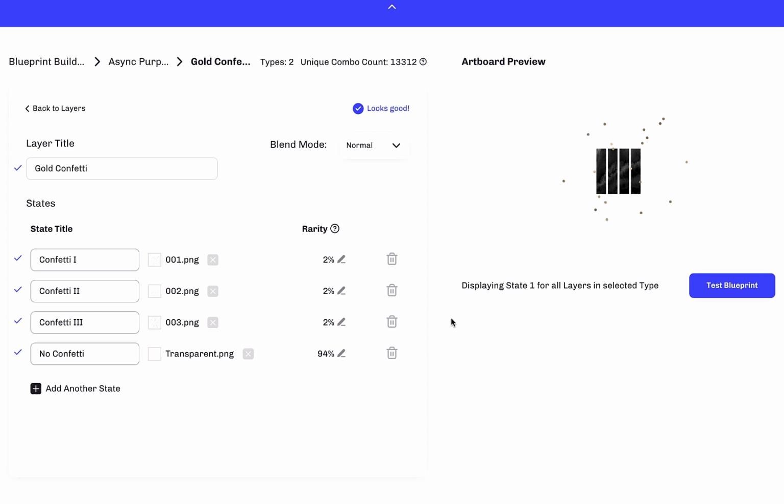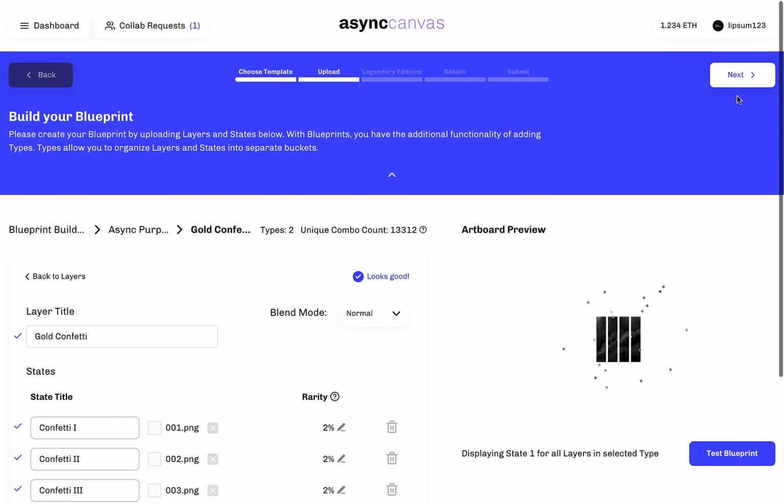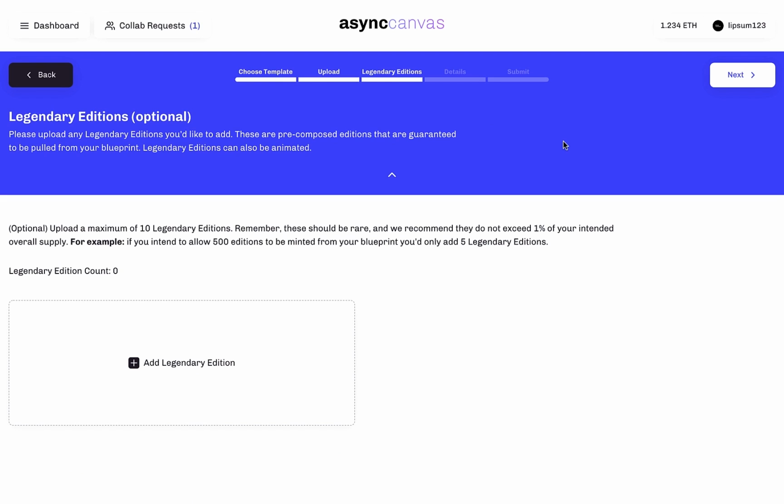And with that, we've now covered types, layers, rarities, and uploading. Now let's scroll up and click on Next to cover the next part of the blueprint sequence. Legendary editions are pre-composed editions that are guaranteed to be pulled from your blueprint. You can add up to 10 different legendary editions, and these can even be video files, but remember, legendary editions are meant to be exceedingly rare, so we suggest they are never more than 1% of your maximum edition size. Legendary editions are optional, so let's continue on to details.